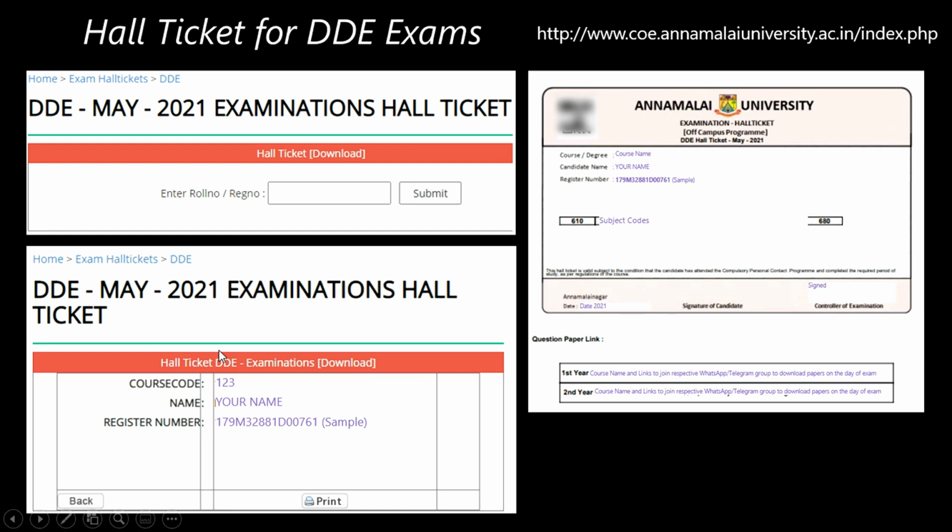This is how the page looks like. You need to click on the enter roll number option and enter your enrollment number to download the hall ticket. And yes, what is important here is the registration number. I have added a sample number here, like 179M32 and so on. So get this number. You can even click on print and get a copy that looks like on the right. That is a sample of a hall ticket.